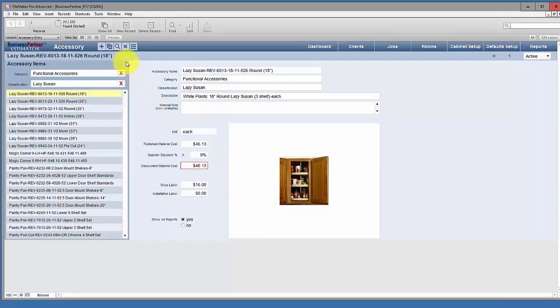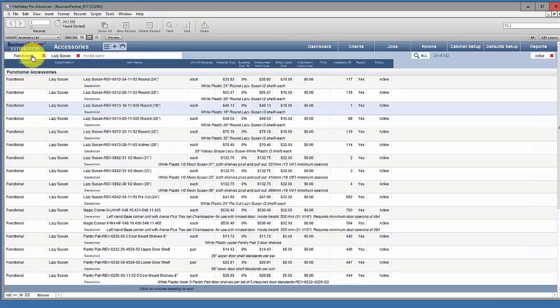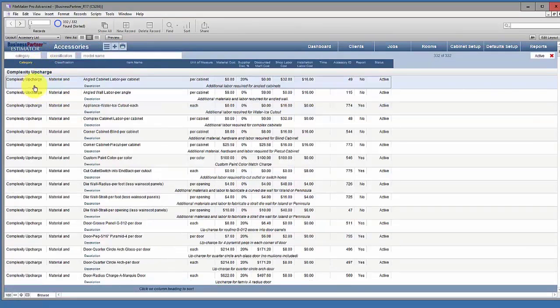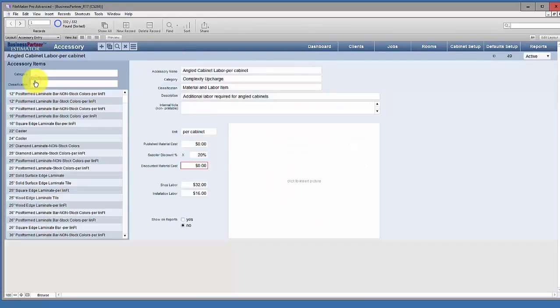But there are items, and let's go back to the list view and clear our search criteria here. And here, this first item is a complexity upcharge. This particular item is all about charging the client for an angled cabinet. We don't have any way for you to actually upcharge for an angle cabinet in the cabinet database, but here in the accessories database you can. So if you've got a blind corner cabinet or a diagonal corner cabinet or a clipped corner cabinet, anything that would have additional labor and be more complex to build, these complexity upcharges are ideal for that.